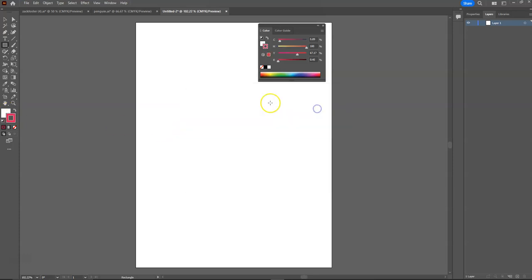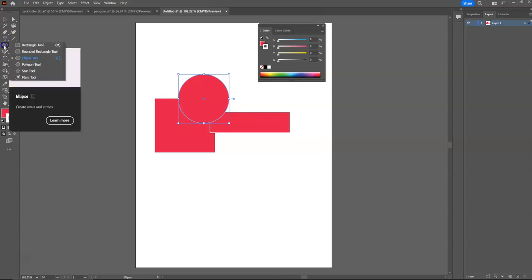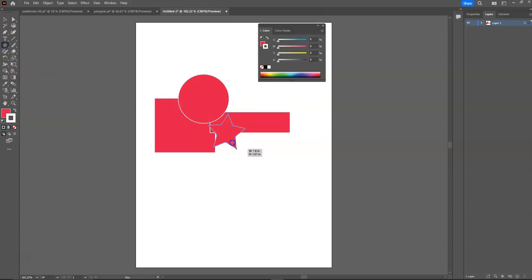Sure, red. And I'm just going to draw something like that. There we go. Let me draw another shape. And so the idea is that there's a little bit of intersection going on here. So maybe an ellipse. Hold shift to make it a perfect circle. Again, it doesn't really matter here. And maybe I'll do a star as well, since we all love stars. Okay, so I've just sort of put a bunch of shapes in there.